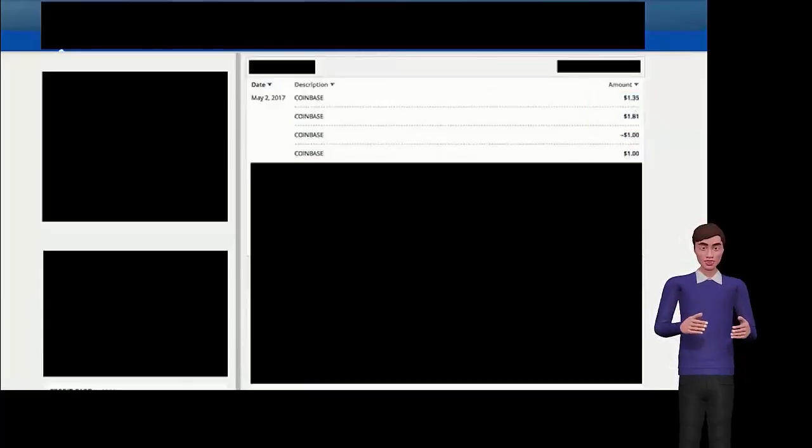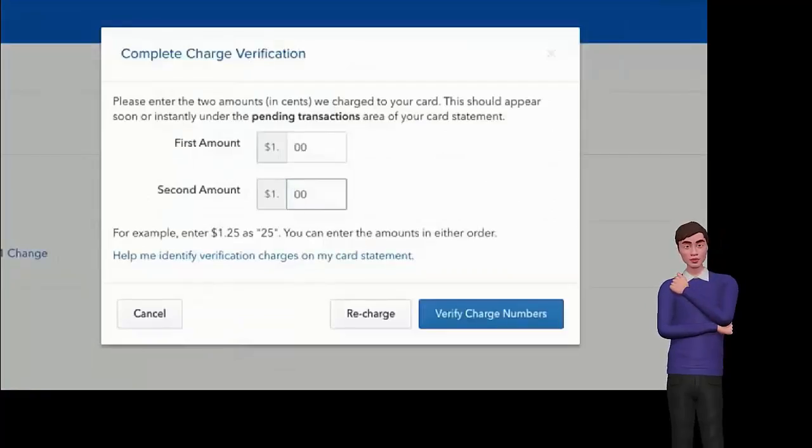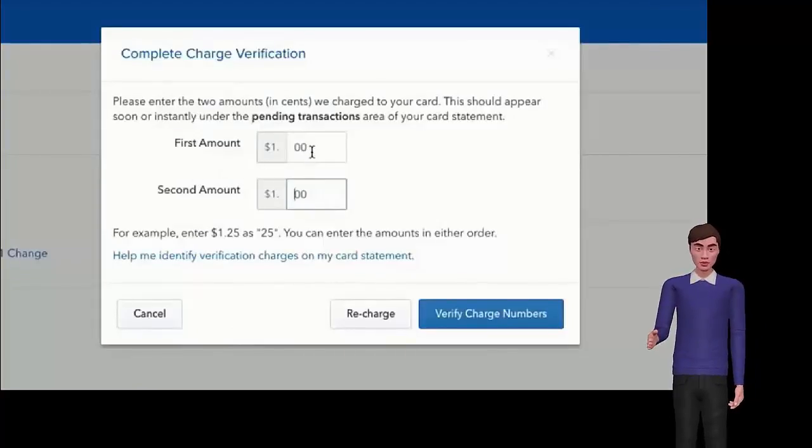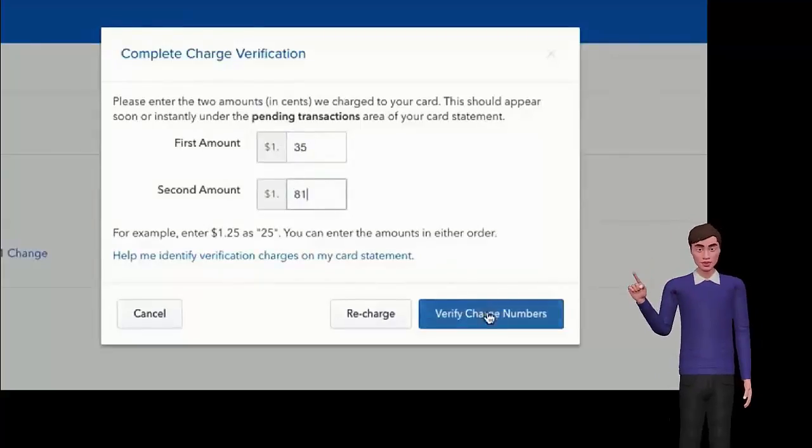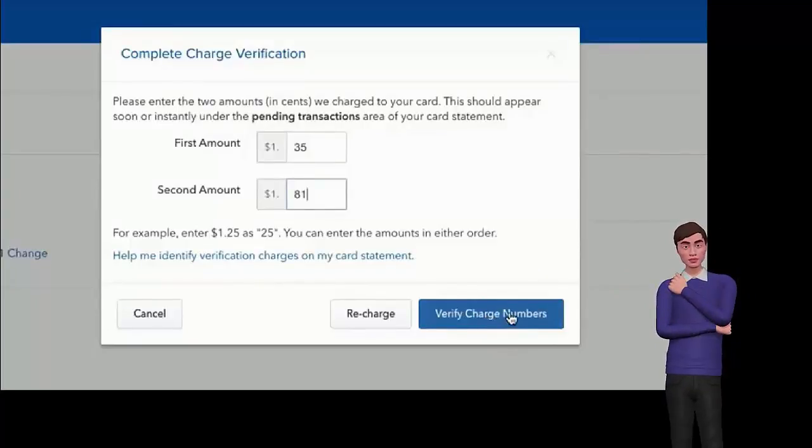So I'm going to go back over to Coinbase, where I've clicked the Verify button here under the credit card option. And now you can see they're asking me for the first 2 different amounts. So 135, 181, and now I'm just going to hit the Verify Charge Numbers button.